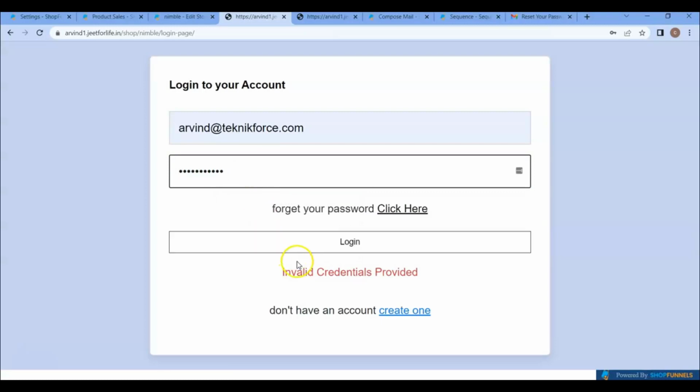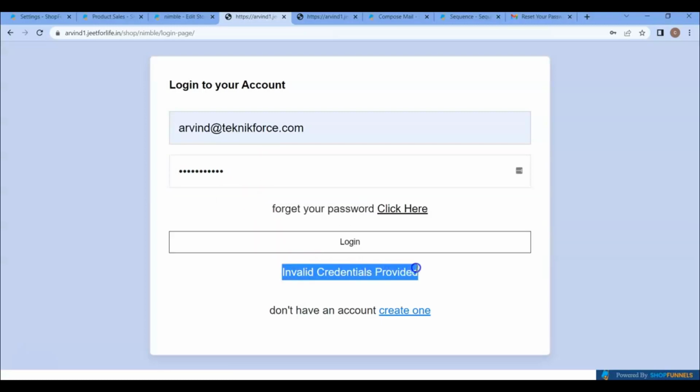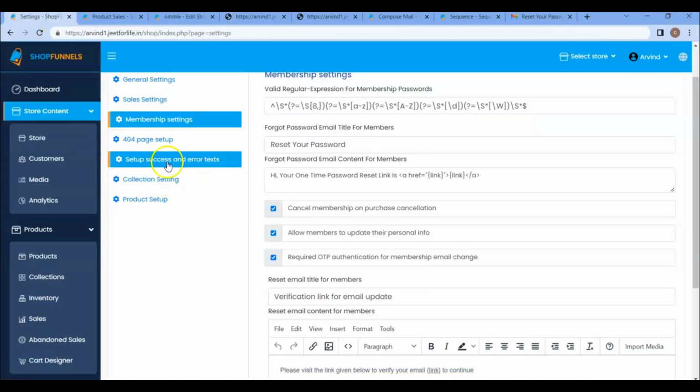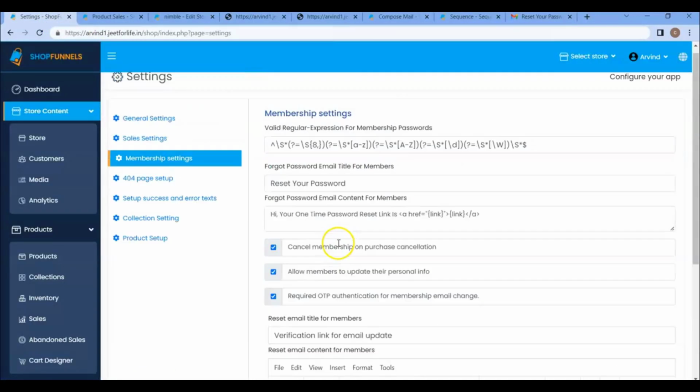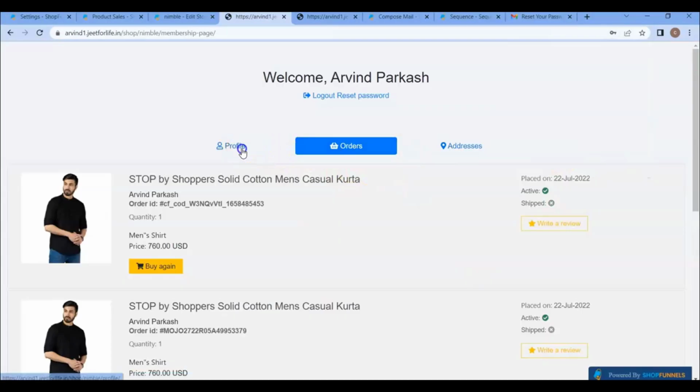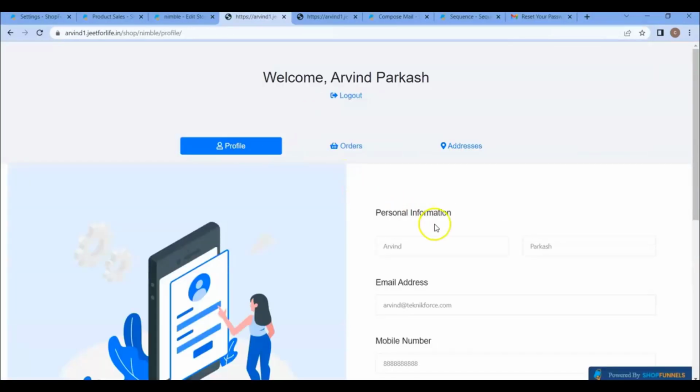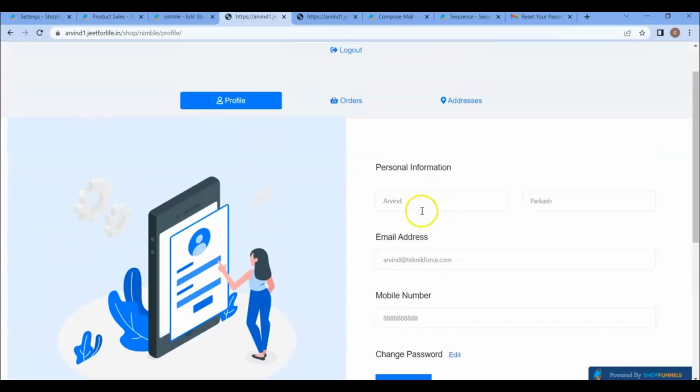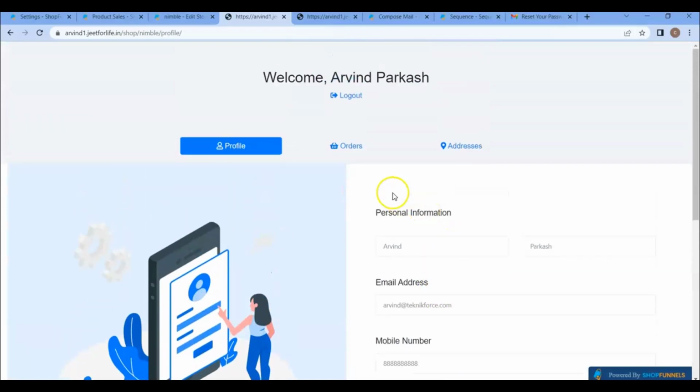You can also see here the invalid credentials provided text. This also is coming from here, and it will show after I show you me logging in here. And if I click on my profile, I can also change my personal information. And again, we have a dedicated video on how you can manage the membership template.